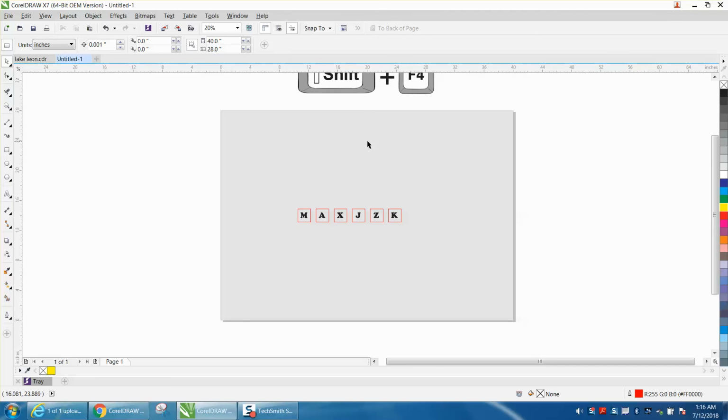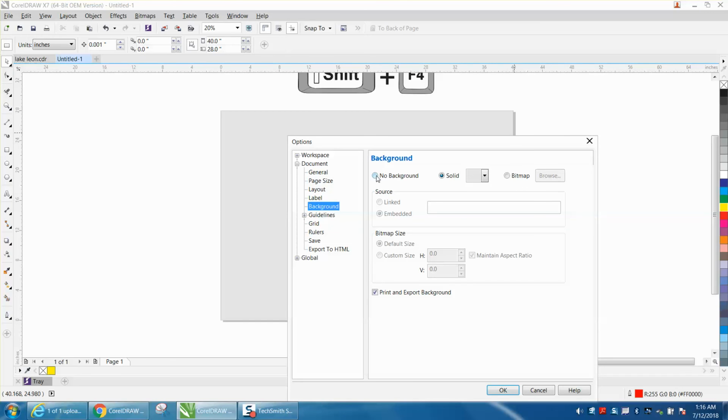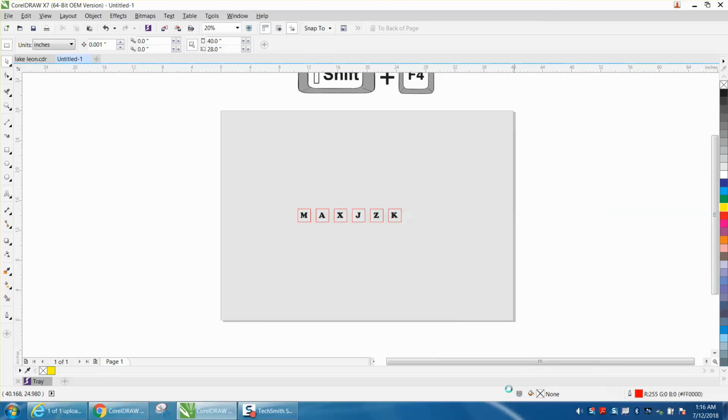So very easily, double click on that shadow, choose background, no background, and it's gone.